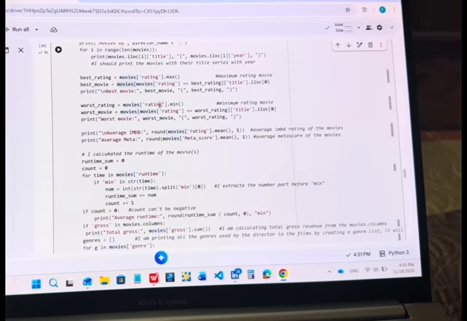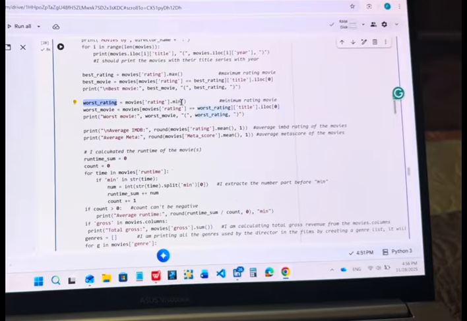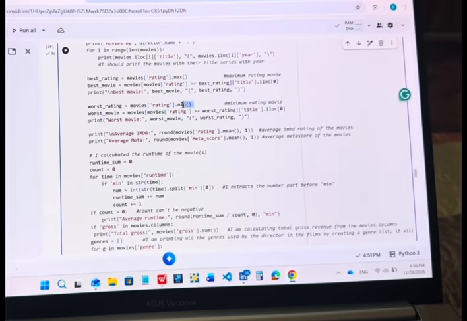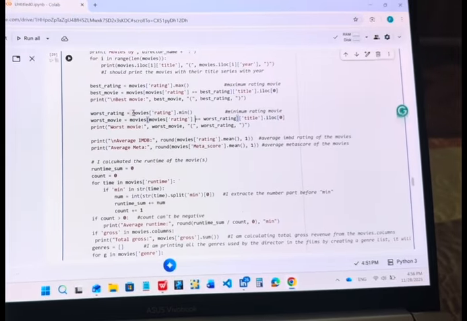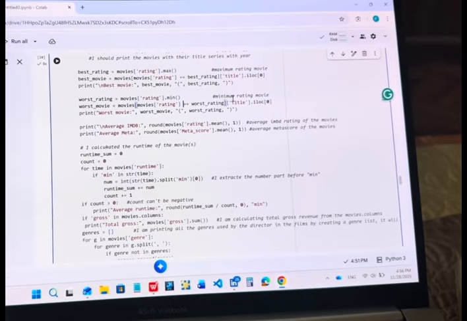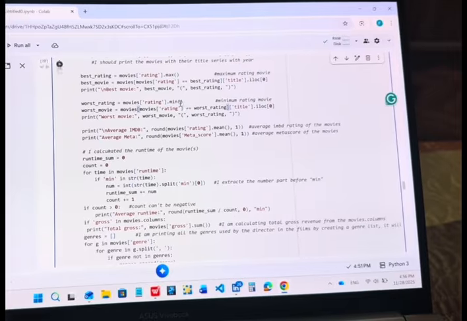I should have my worst, minimum rating movie as well. I created my second variable, worst rating, from the rating section among the movies. A minimum function gives me the minimum rating the movie got, and the worst movie is the one that has received this minimum rating.